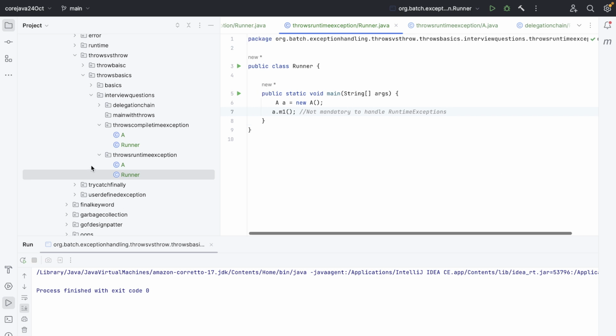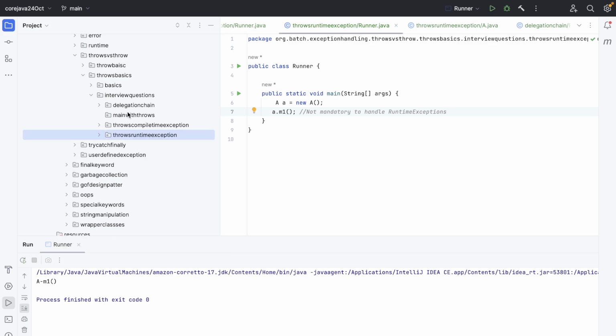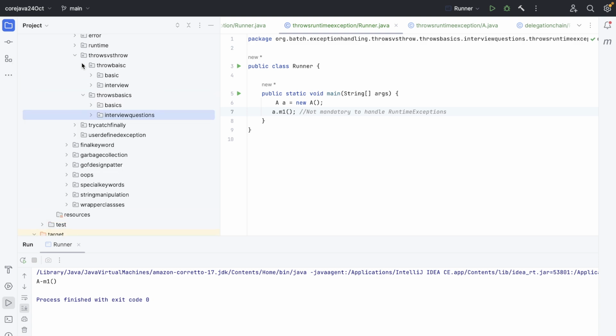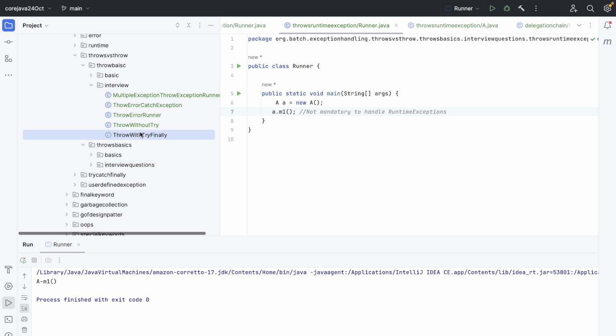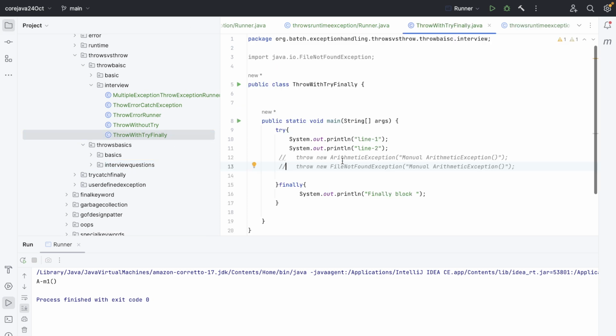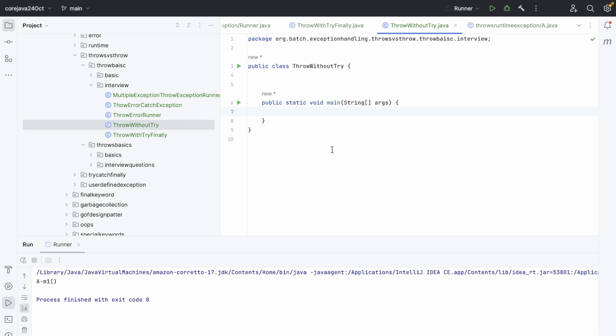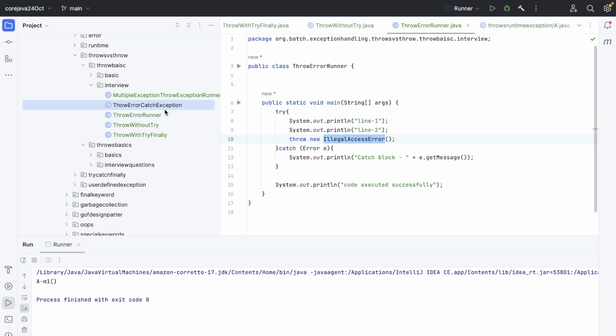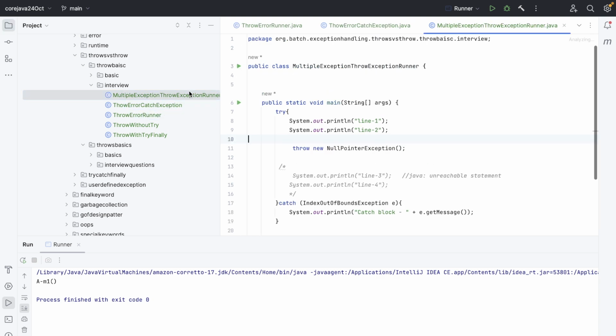Okay, so this we have already done, we can run it as well. This would be the second thing, and the main with throws. We will see that after the delegation chain. More things need to be taken care of. That needs to be part of throw, not throws. What happened with this? Throw without try. I think I haven't completed the throw without try.